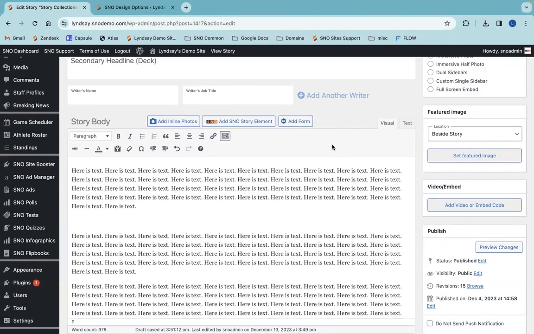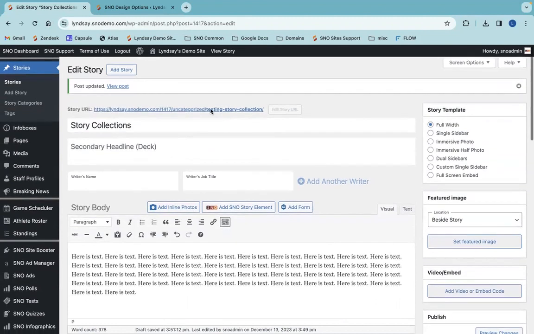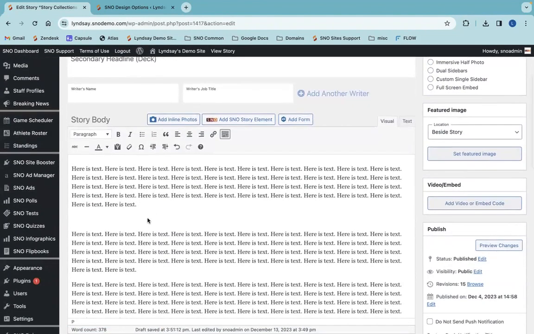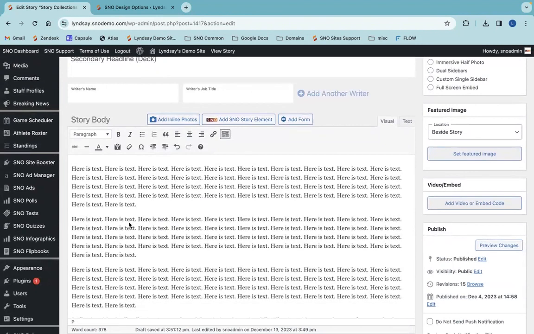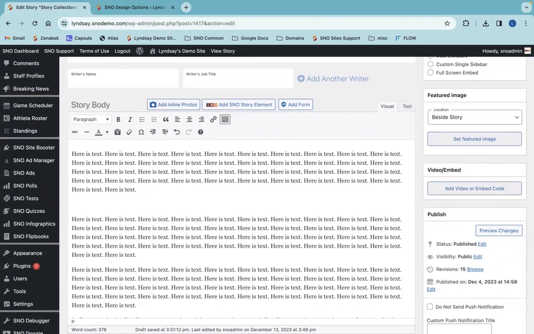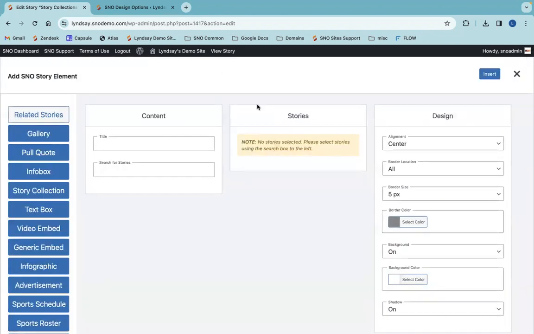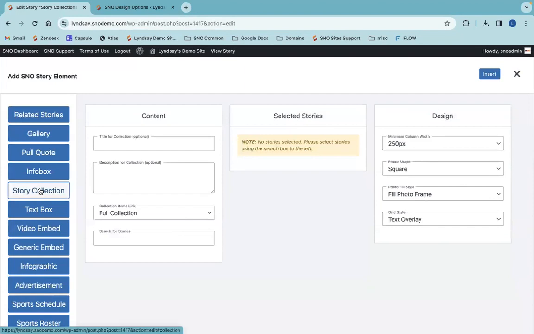So if you want to add a Snow story collection to your story, open up that story in edit mode or add a new story. You want to place your cursor where you'd like that story collection to be, and then we always recommend that you press enter and create a page break before adding a Snow story element. Once you've done that, go ahead and click the Add Snow Story Element button, and then you want to choose the Story Collection option on the left side.